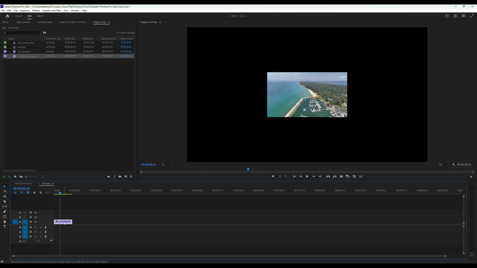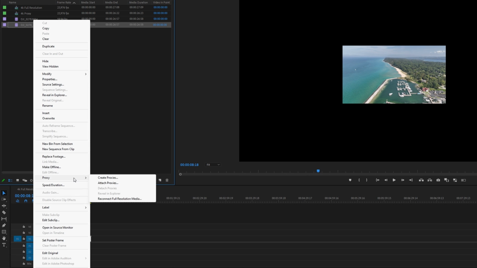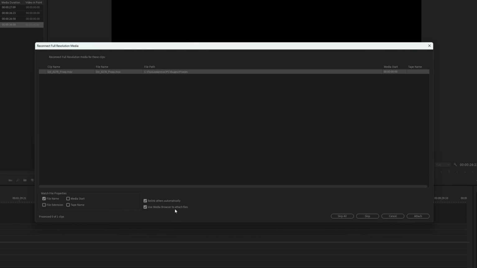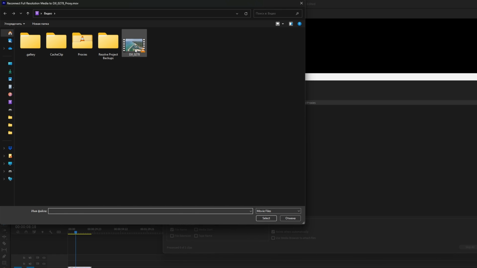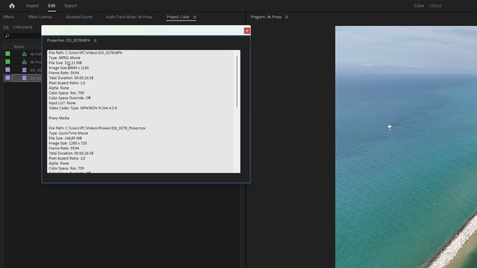To replace the proxy with the original file, right-click on the file or group of files and select Proxy, Reconnect Full Resolution Media. In the new window, uncheck the box for Use Media Browser to attach files, then click Attach. In the File Explorer, choose the original file and click Select. As we can see, both the original file and the proxy are now attached to the file.